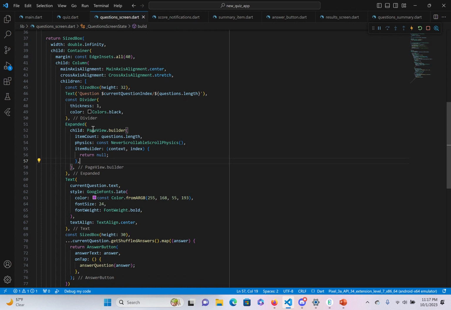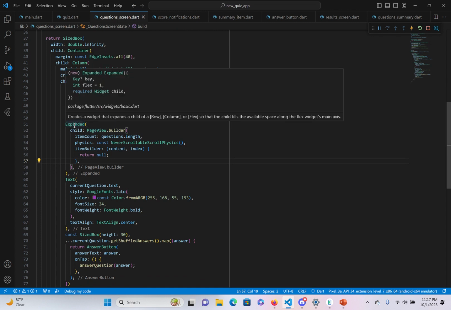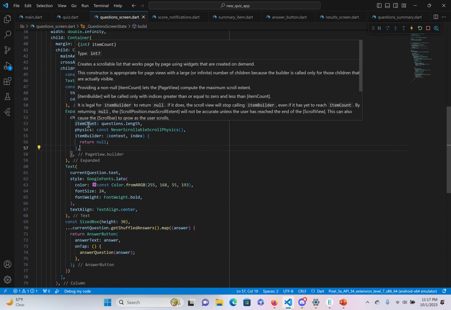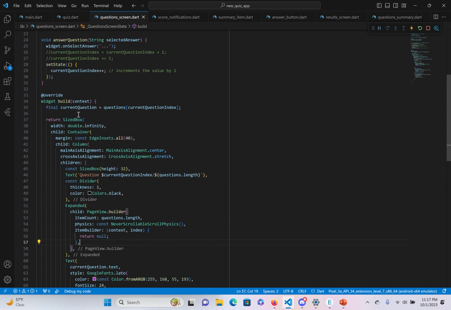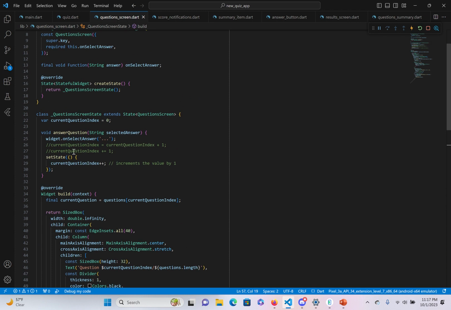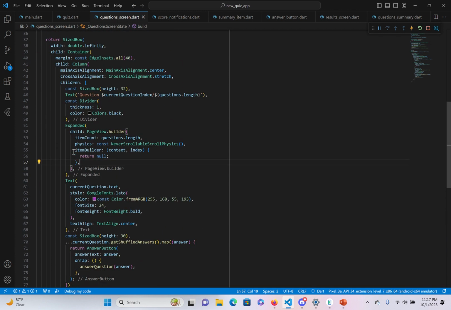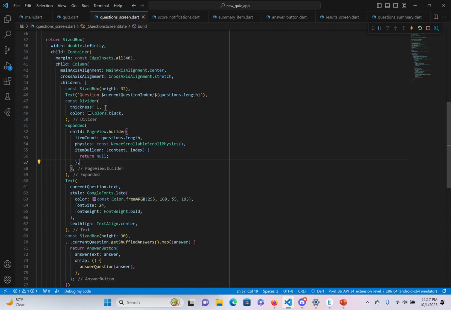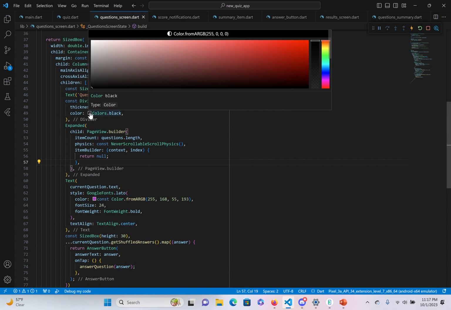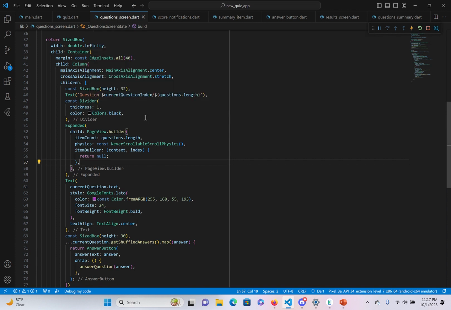So going down, we actually have the expanded file, which required a key and required a widget. So right here, we did an item count to actually be able to go through and scroll through all the different pages in the widget. Here I use questions.length, which was used for the list for the quiz questions, which was already up here. And right here, this is for the actual wording of the question screen. So I just say thickness, change it to 1, and I made the color just black just so it would be able to stand out amongst the purple background.